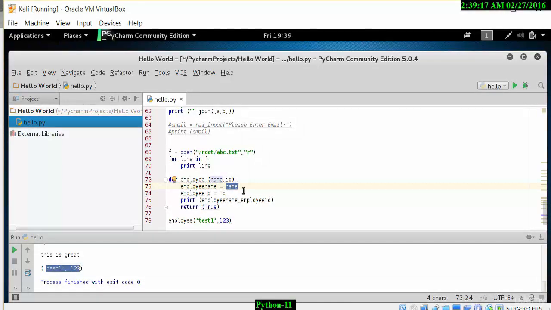employee test1 and 123. What's then happened is it has added these values to the name and ID in the employee section above. And then we have said employee name equals name and employee ID equals ID. Once the values have been added because we've called the function, we then have returned these values in the employee name and employee ID because these values have been passed on. When I then print the employee name and employee ID, it's returning the values test1 and 123 because those are the values that have been assigned in the arguments above.